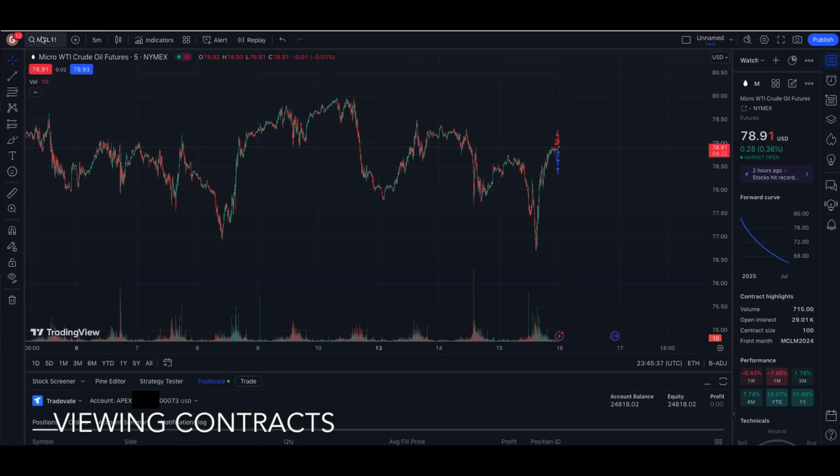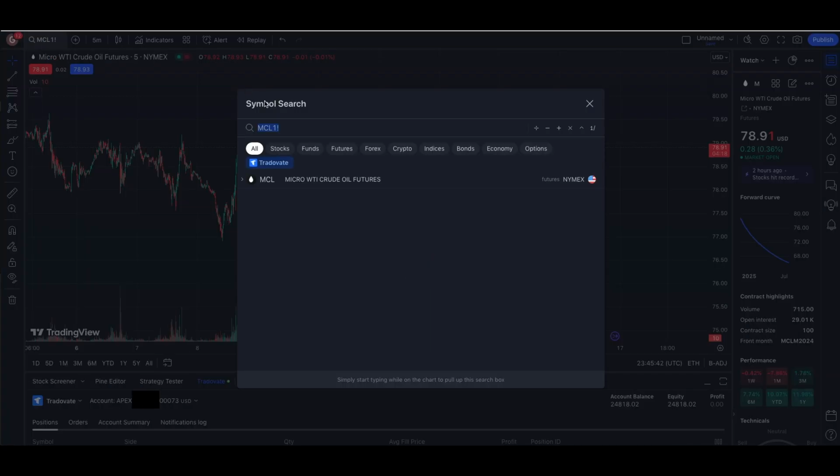Now let's take a look at the contracts. To search it, go to the top left corner. And as you can see, if you want to look at a continuous contract, you have to have the 1 and the exclamation after the symbol. And that goes for all of them. To look at the contract that's being currently traded, just delete the exclamation and the 1.